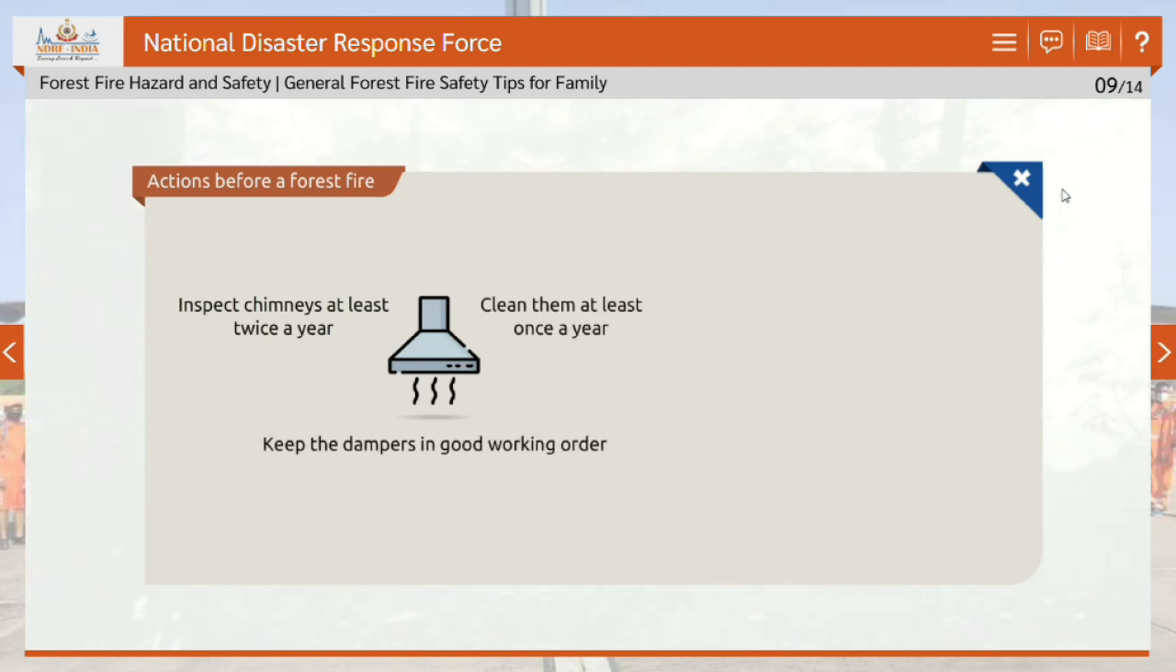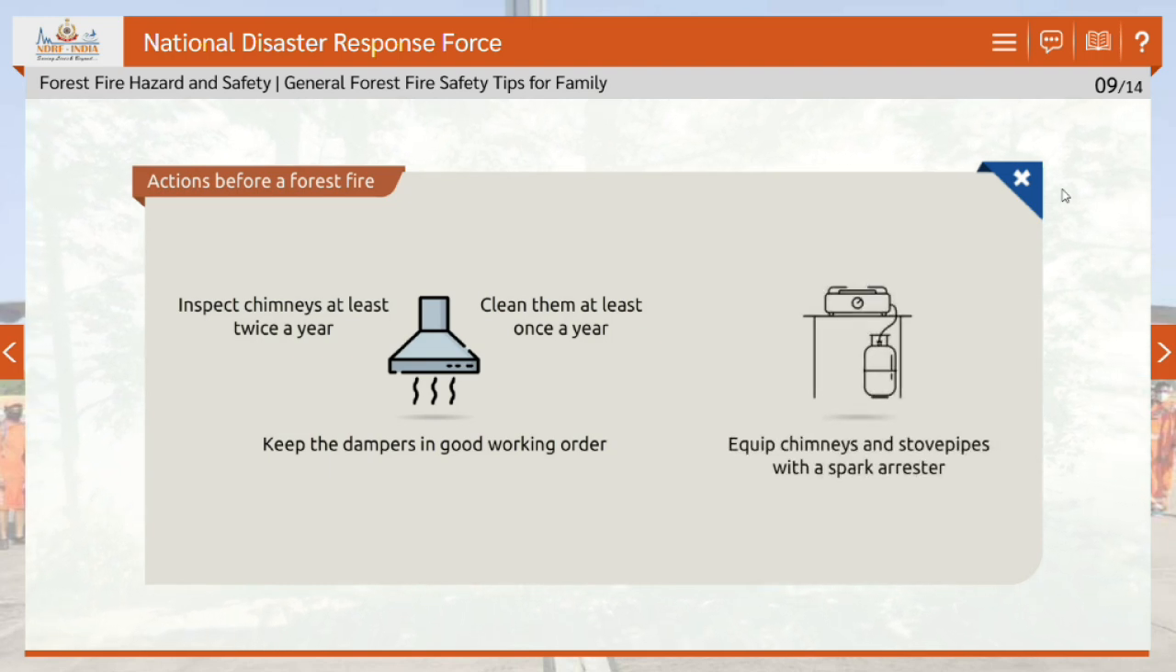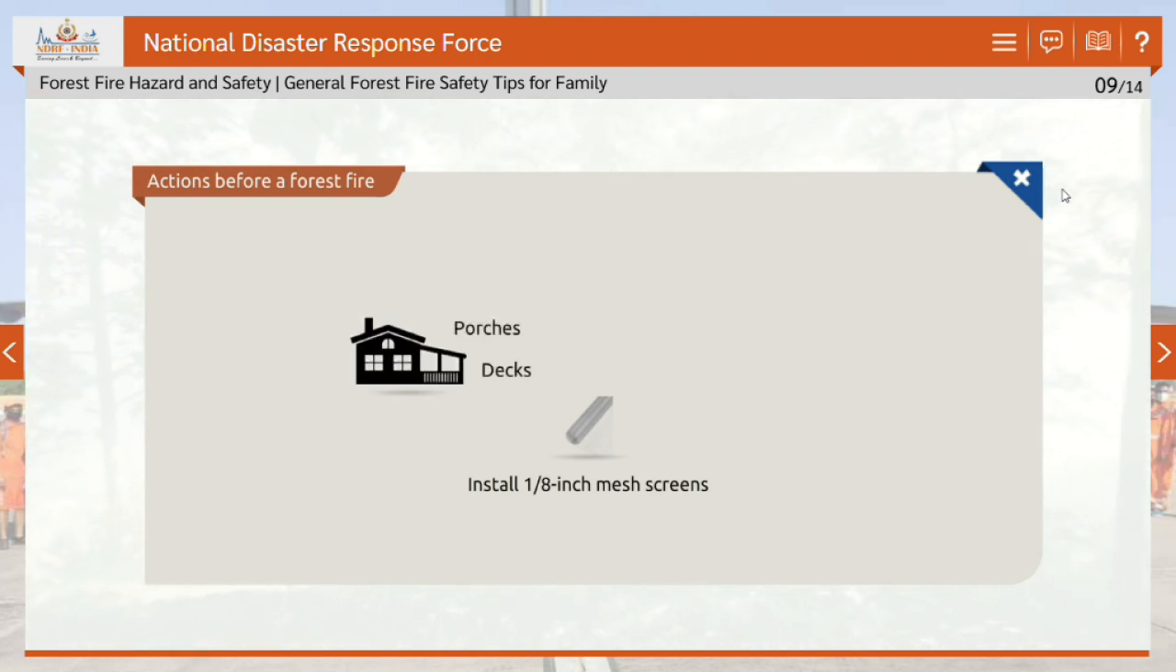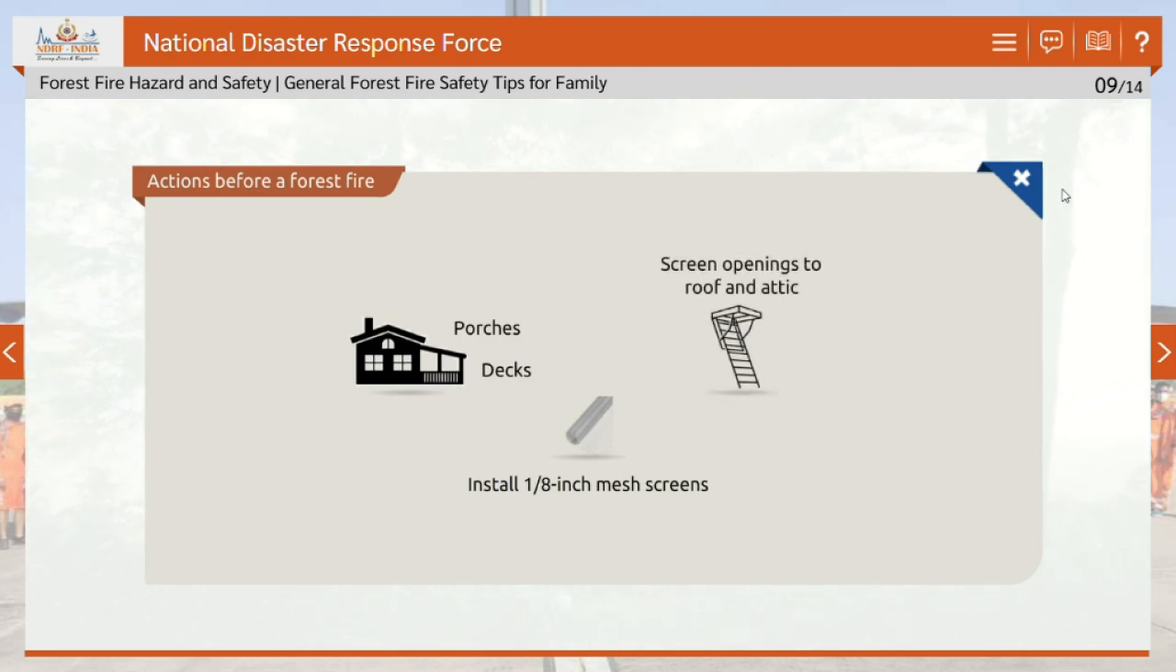Keep the dampers in good working order. Equip chimneys and stovepipes with a spark arrestor. Install spark arresters as per local fire department recommendations. Install 1/8-inch mesh screens under porches, decks, and the house itself with screen openings to the roof and attic.